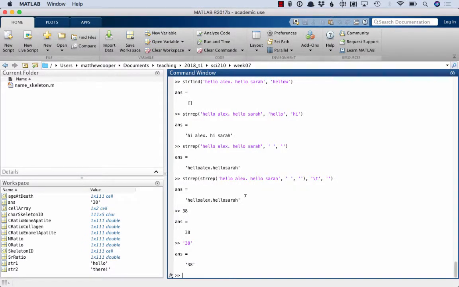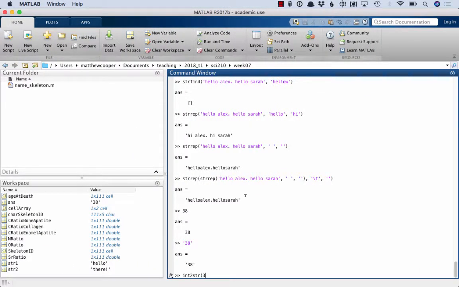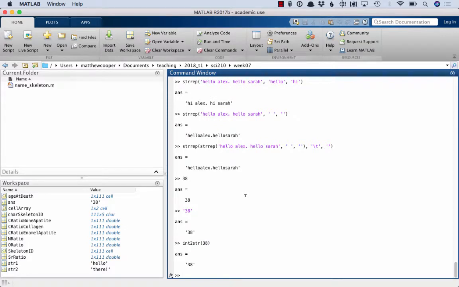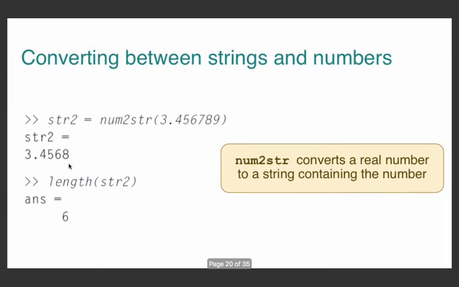So you can use int2str. int2str of 38 will give you the string with the characters. And so you see that after you do this, if I get the length of the number, it should be 1, right? Because it's a single scalar value. But if I get the length of the string, it's going to be 2, so 2 characters. Of course, you can go the other way.